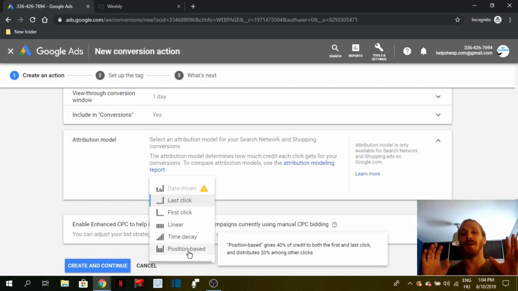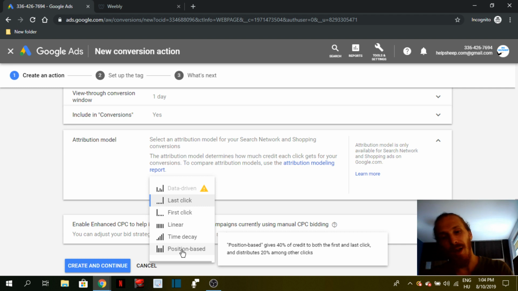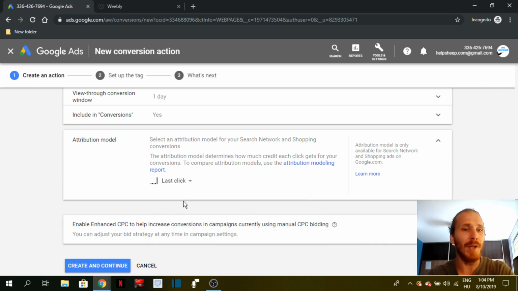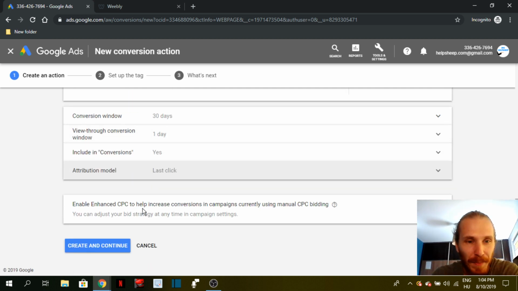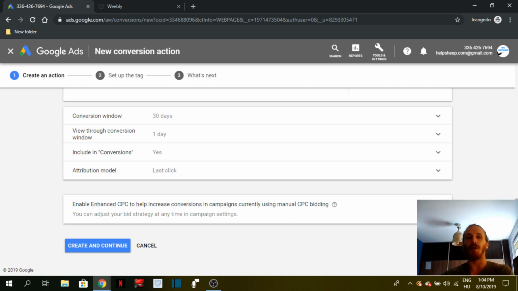So 20% would be distributed between 8 other clicks in this example, right? That is only recommended for products or services which are more expensive. Otherwise, less click is perfectly fine. Enable Enhanced CPC to help increase conversion in campaigns currently using Manual CPC bidding. I recommend you now to turn it off.